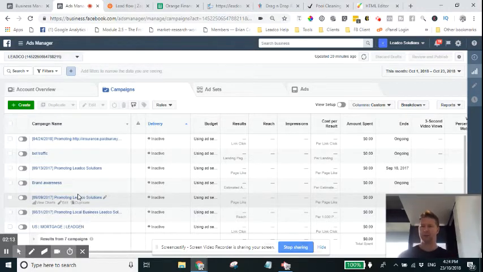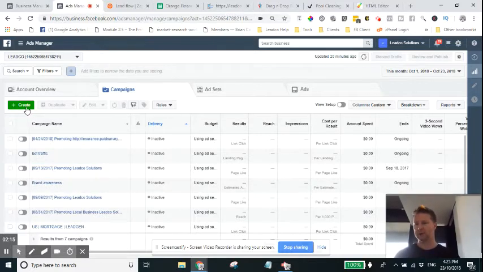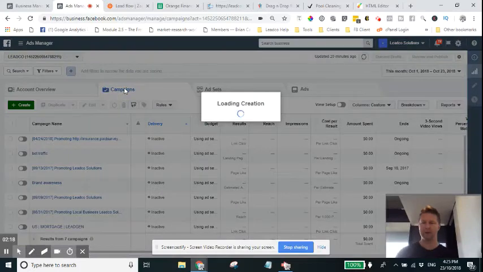Anyway, I'm rambling once again. Welcome to my world. Okay, I'm going to press this nice big chunky green button over here to create. First step.